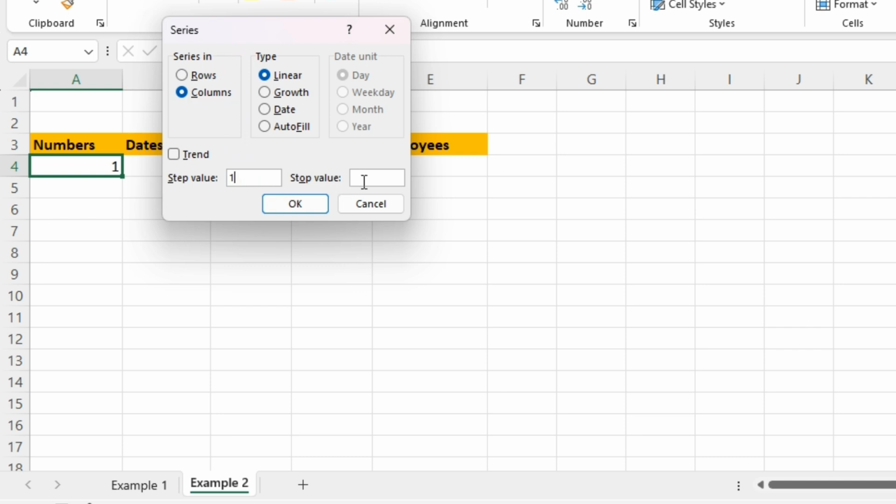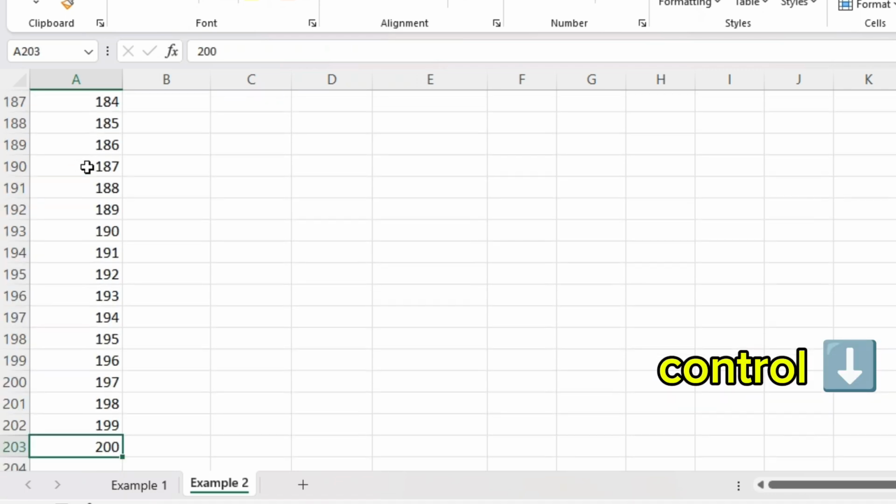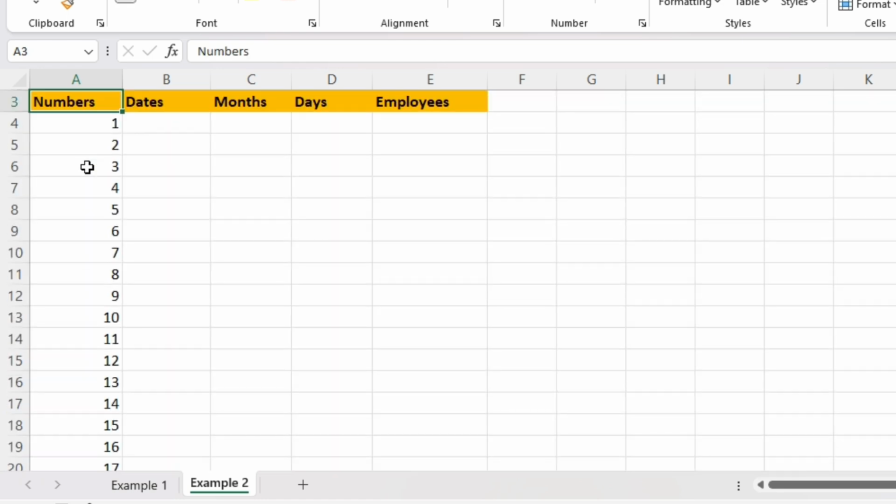So I want them to go 1, 2, 3, 4. So my step value is 1, and I want it to stop at 200. And if I click on OK, check that out. I now have all of those numbers input. Control down to go to the bottom. The last value there is 200. So that's a really nice quick way of getting a long list of numbers into your worksheet.